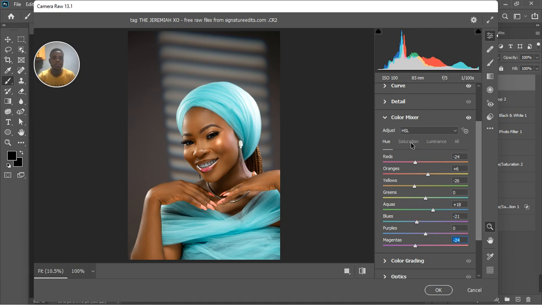Alright, so for the saturation now, we'll make this saturated to bring out the color more. And for the oranges, let's make it a little bit saturated. The yellows, make it a little bit saturated, just not too much. And let's use 99. And for the red too, more saturated. Okay, so I think we're done with the saturation. Luminance, we can actually pump up the luminance of the skin just a little bit. So I think that's okay.